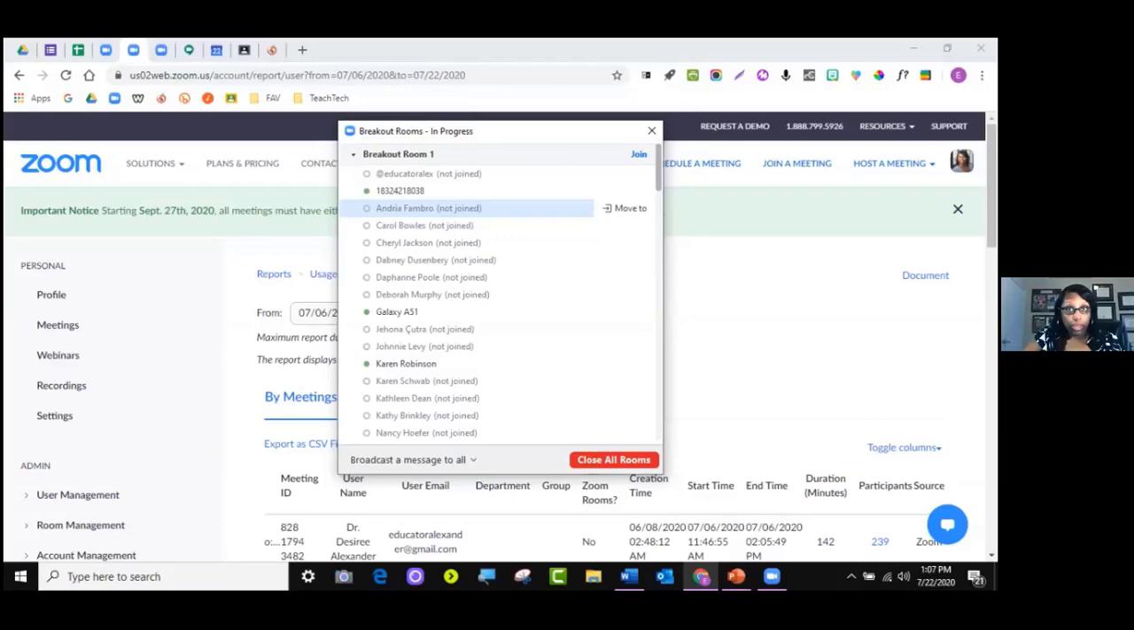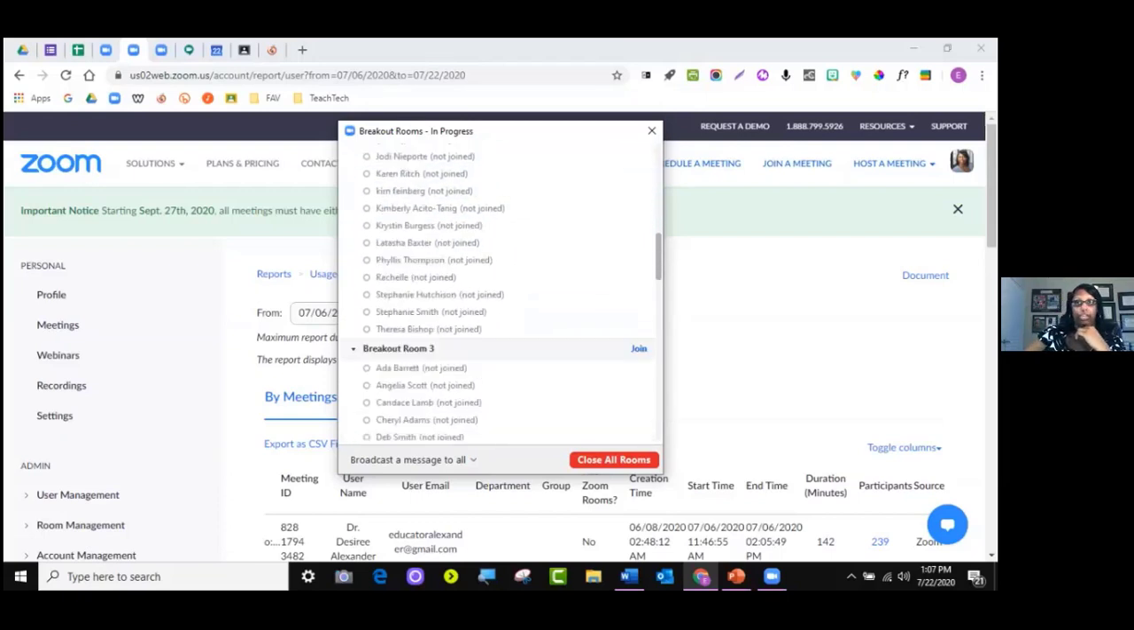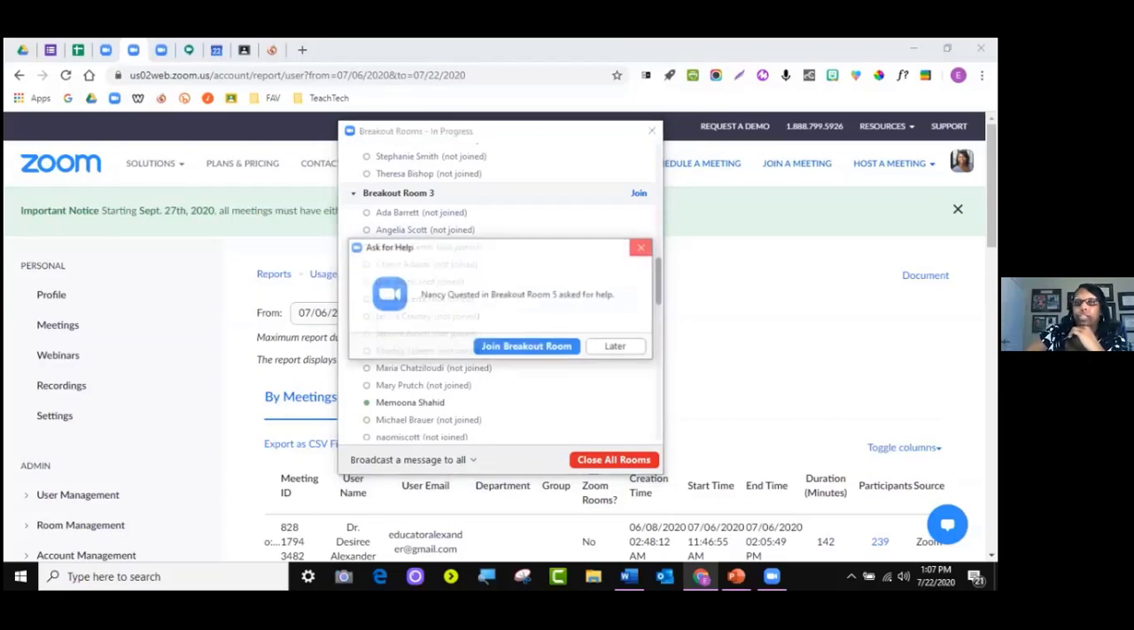When you want to join the different breakout rooms, notice for each room they have join. So I can just come here, open this up, go here, listen. Oh, they're doing good. Come back here, click here. Oh, okay, they're doing good.